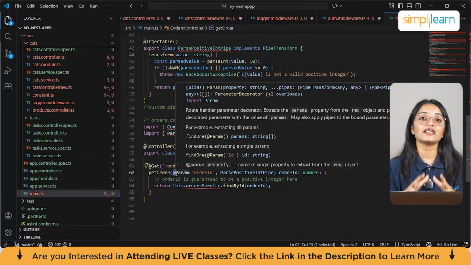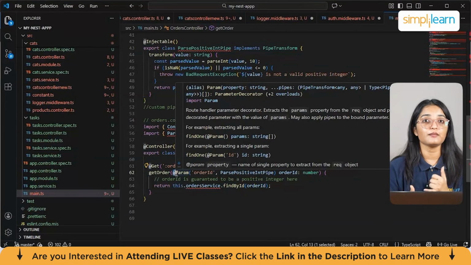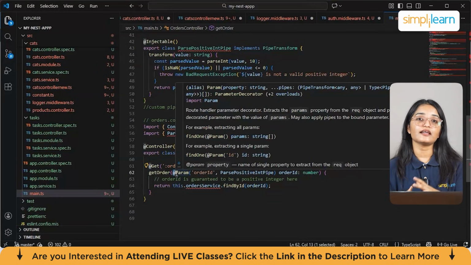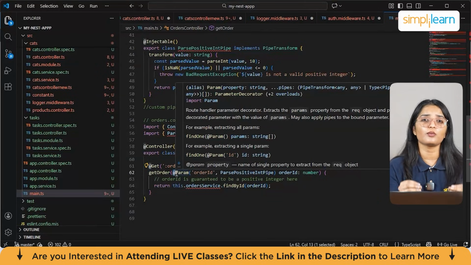Let me show you how you can implement guards. So basically, guards are classes that implement the CanActivate interface. They are executed before the request reaches the route handler and are useful for authentication, authorization, and custom logic checks.